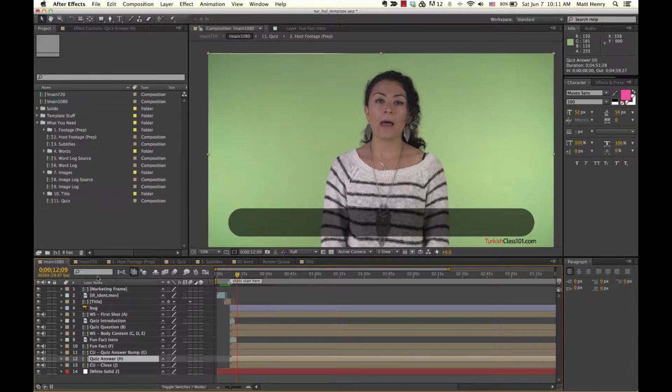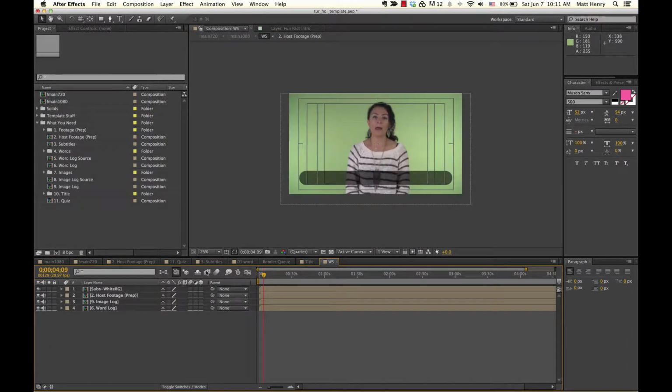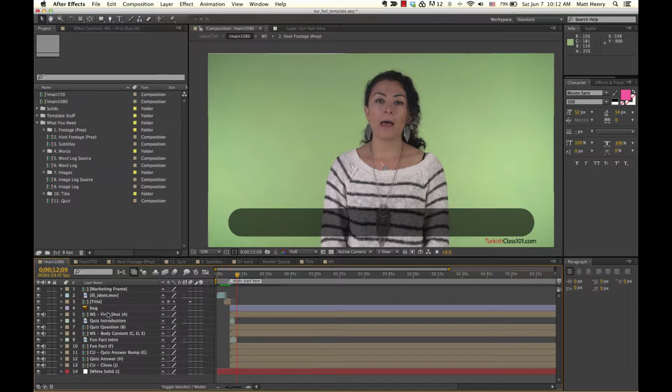And so why can we see the host footage? That's because if you open up any one of these, let's look at wide shot, they're composed of other compositions, and one of which is this host footage. So we can turn that off, and she's gone. And that's the way that this is set up. This is the big thing you need to kind of think about. These compositions are all basically the same, except for the way we're looking at the host footage through it.